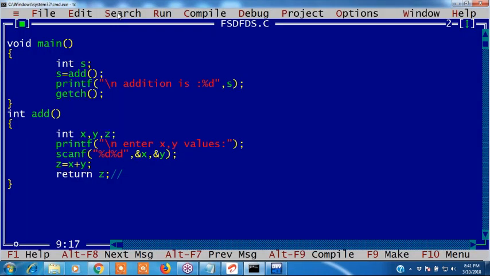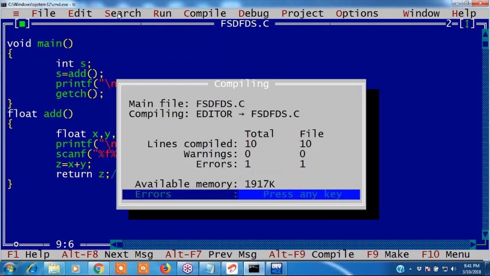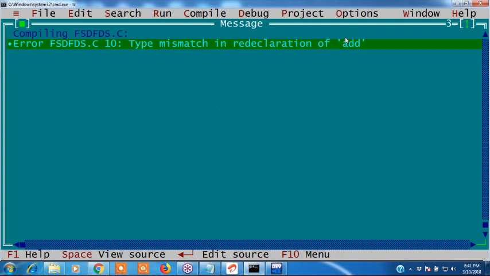Example, if I take float. Guys, see, now I am writing a float value. Now I am returning z. Guys, see, if I declare f, what value is it returning? Now it is returning float. If it is a float returning function, see guys, it is an error.